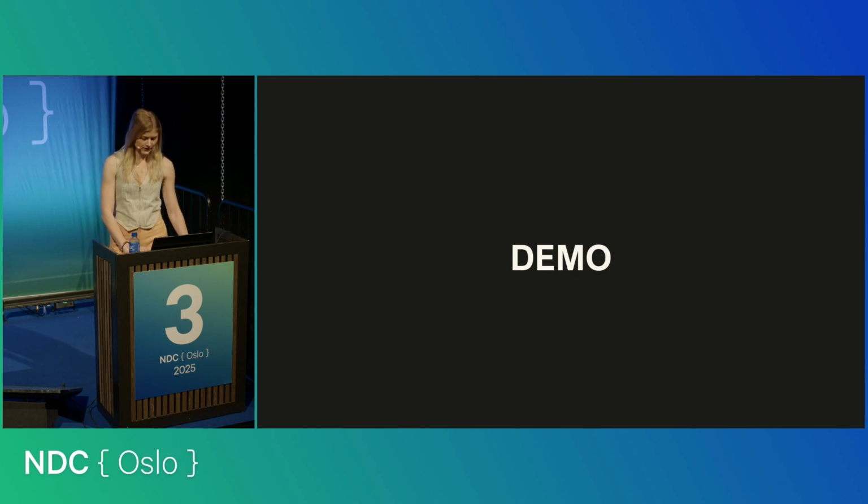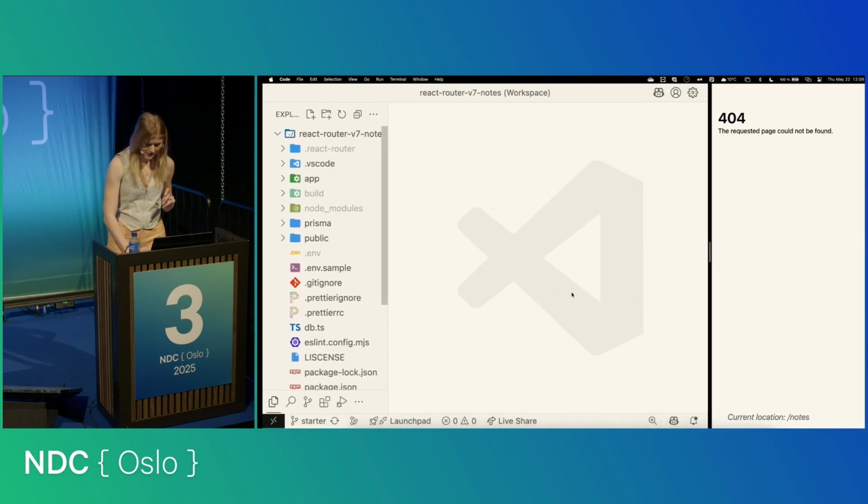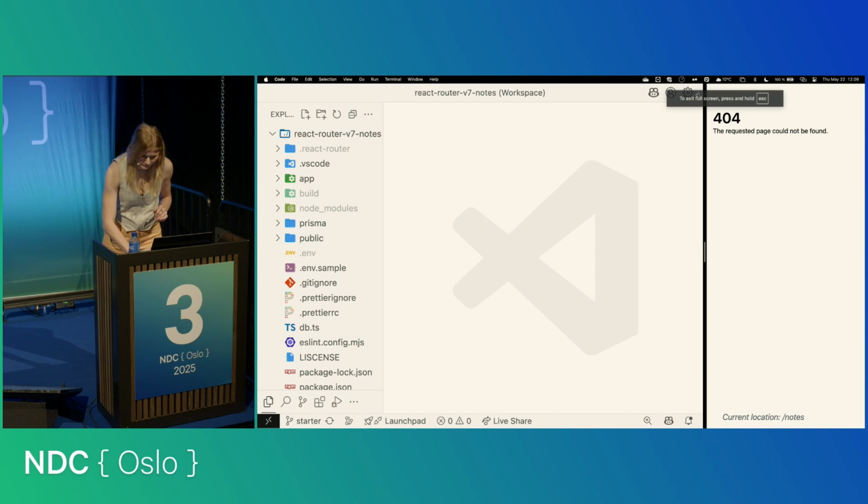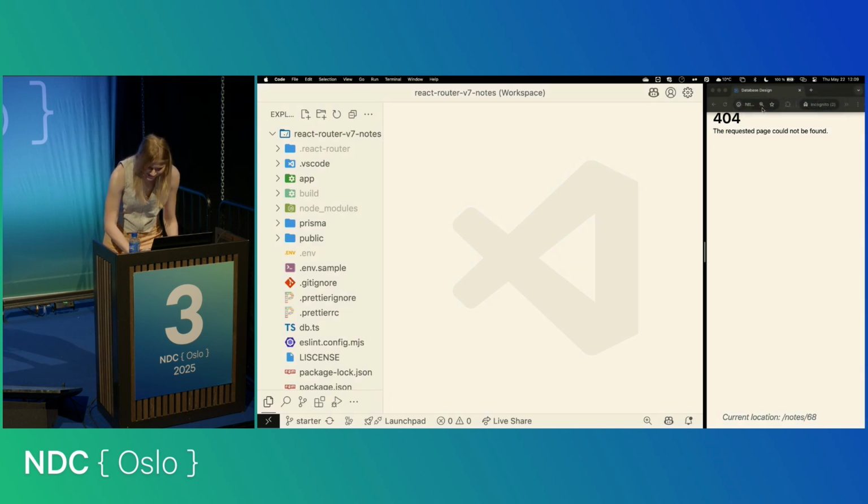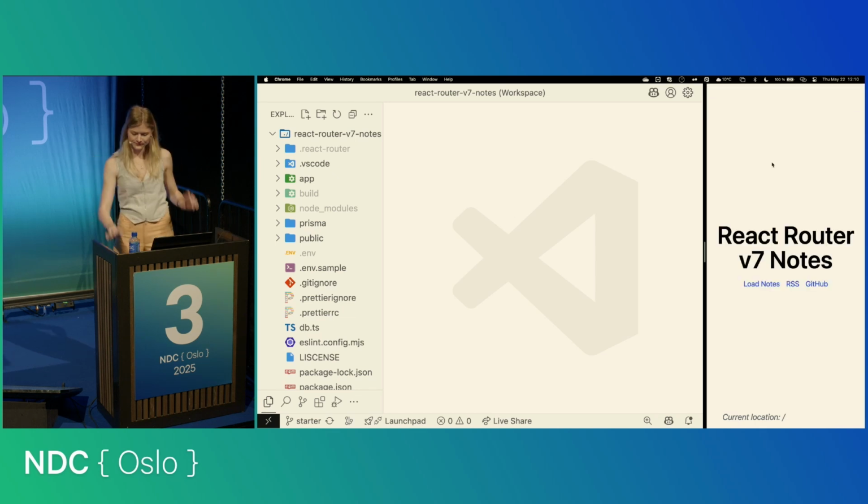So I'm going to move to an app here. I don't want to be on this route. That's my bad. Supposed to be here. Okay, good.